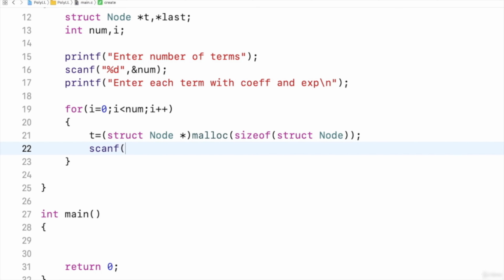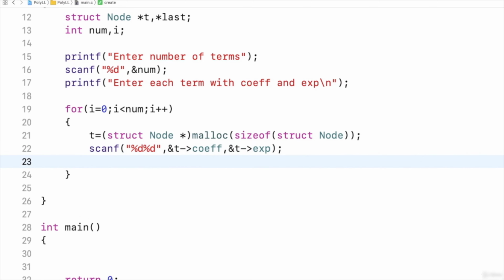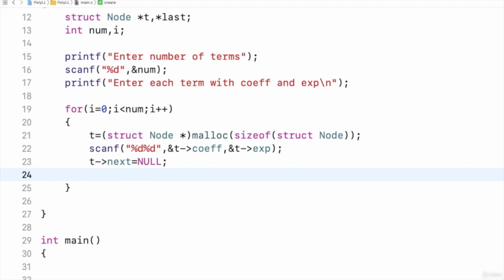So using scanf, I will read two values, that is coefficient and exponent, into t's coefficient and t's exponent. Then now I have to link this node in the linked list. So first of all, I will make t's next null because it's going to be the last node. Then I have to link it. It may be the first node or I have to insert it after the last. So first of all, I will check if poly is equal to null, which means it's the first node.